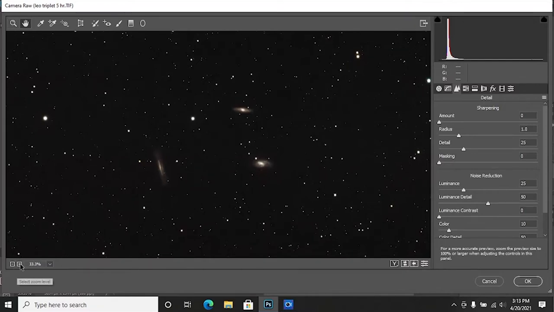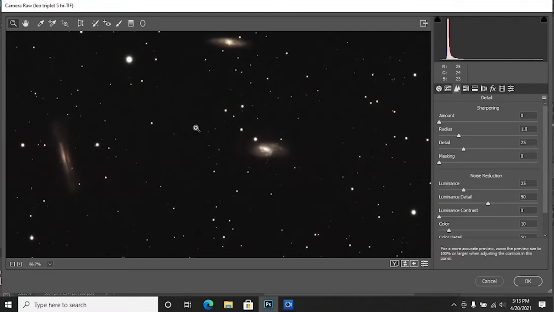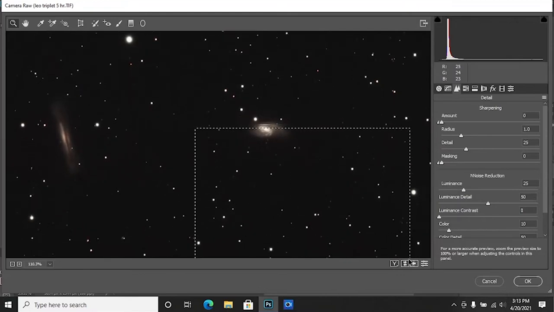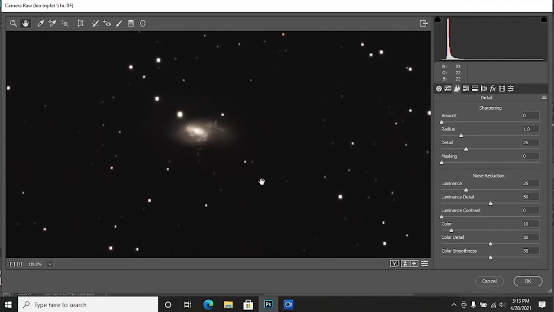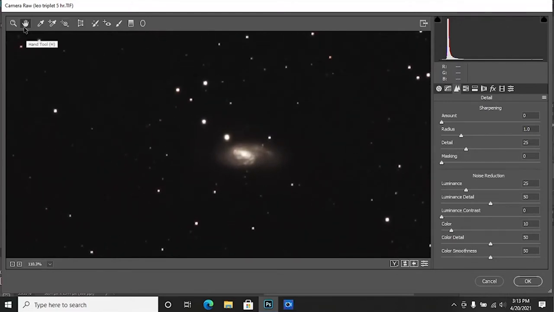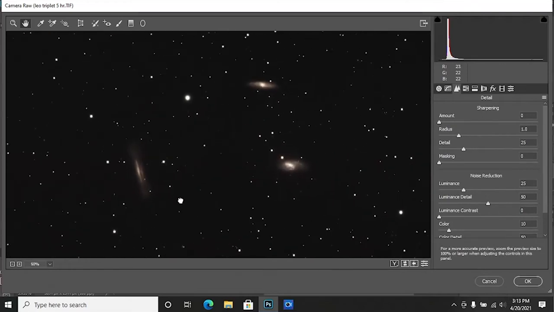Definitely for DSLR users, it's going to be higher tolerance for noise, like me, but if some of you guys are shooting with a dedicated astronomy camera, noise is not going to be an issue for you. But with DSLR users like me, it's definitely a problem. But so far, I'm happy with that.